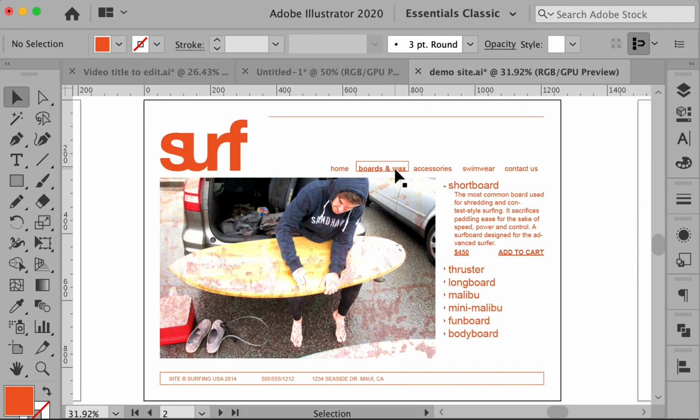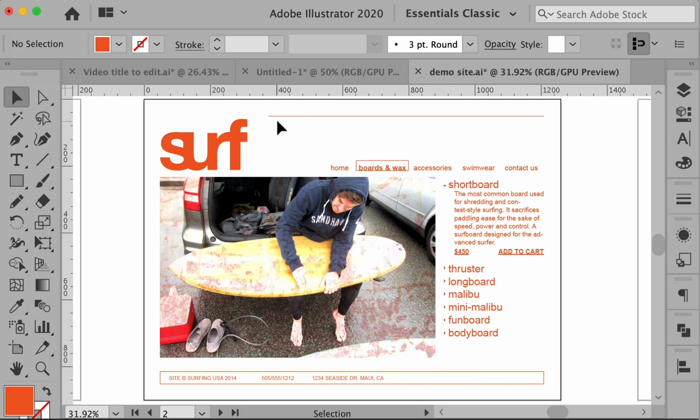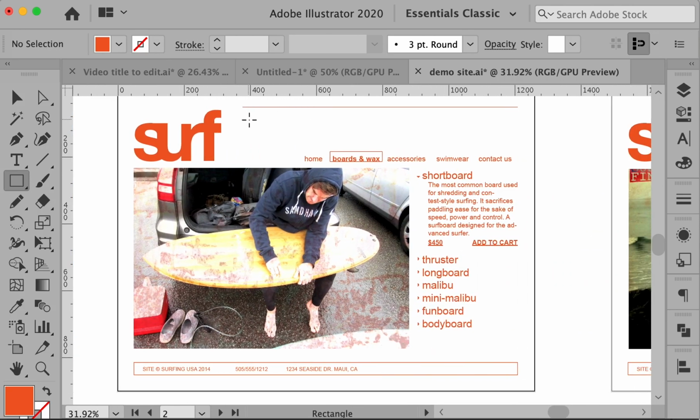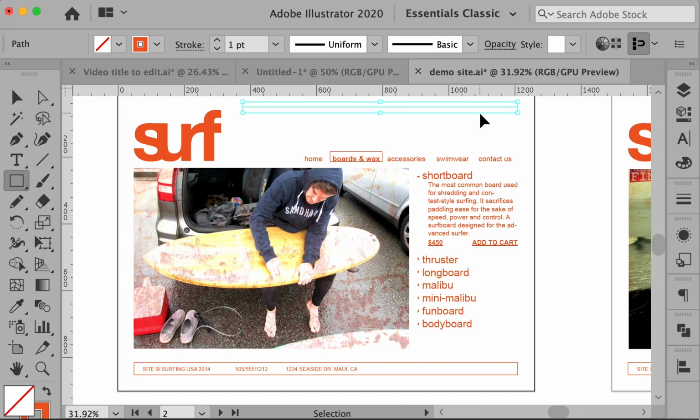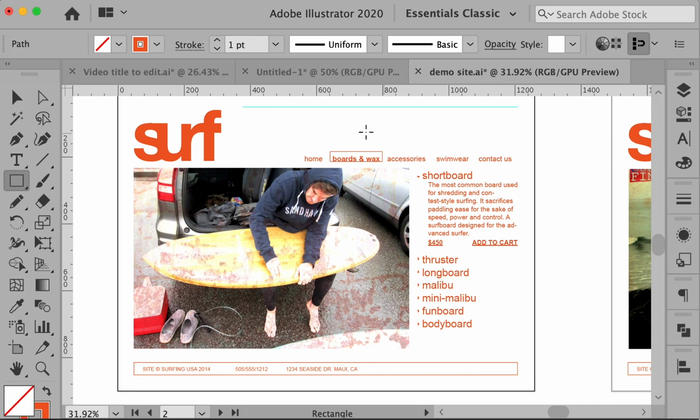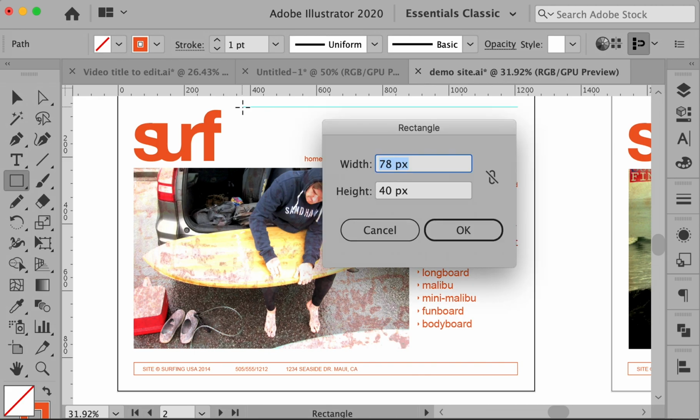boards and wax page. Let's say I wanted to bring an ad in here, and that's how I planned this one. I made a rectangle about how long I want the ad, which is as long as that line. To look at it, I'm going into Info, and that line is 832 wide. And then how deep do I want this thing? Well, let's just draw a box here. So we'll go 832, and then the height maybe 60.